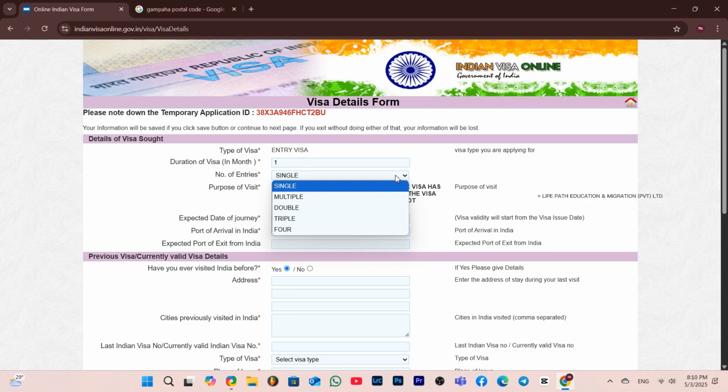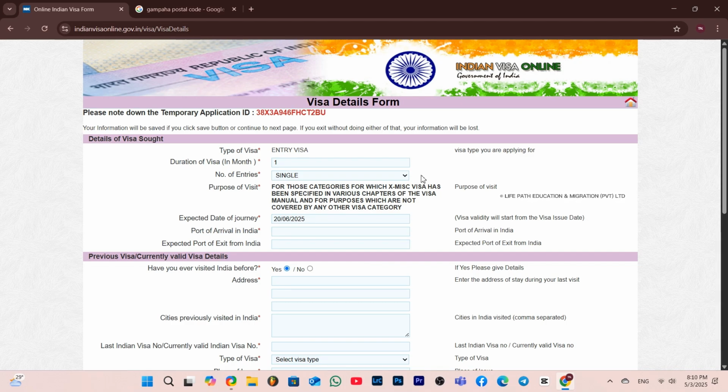Then for the number of entries, you can see single, double and multiple. You can fill it accordingly. For an example, you can put 3 months and put multiple, or you can put 6 months and put double. Here you can put for several visas and the charges will change for each category.